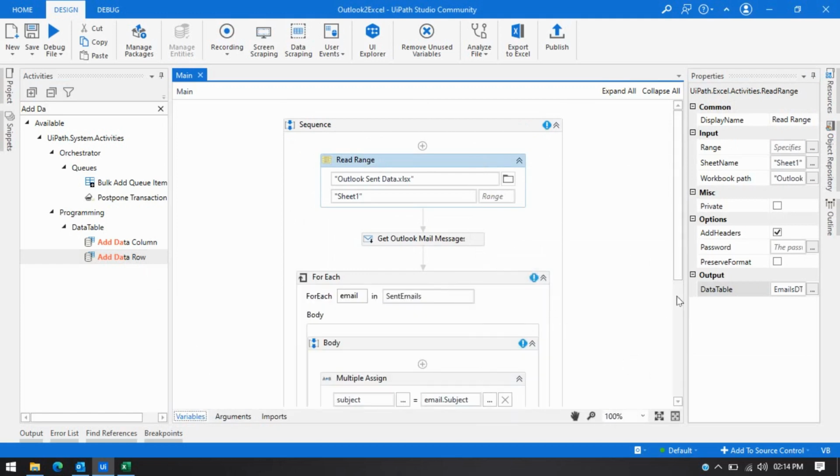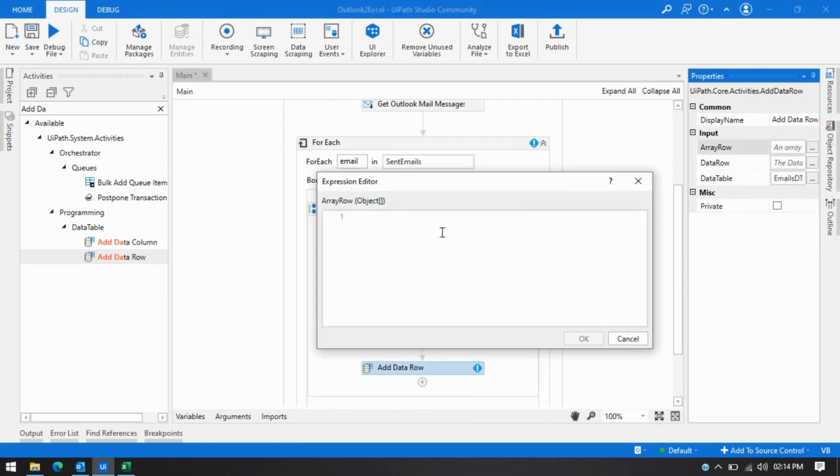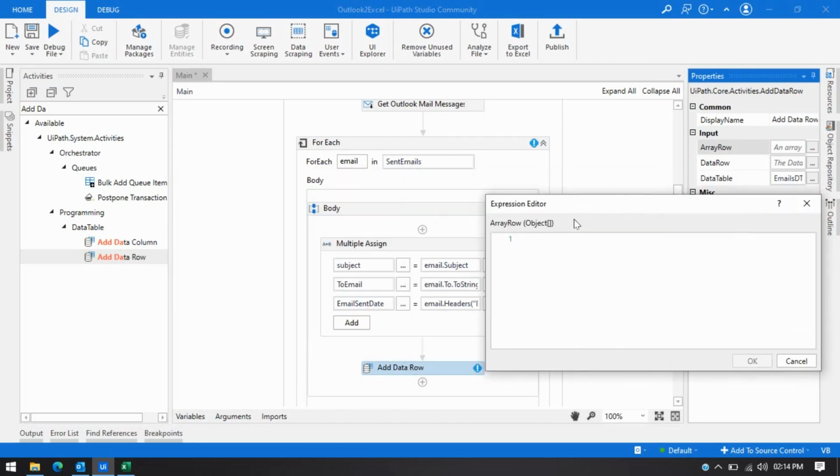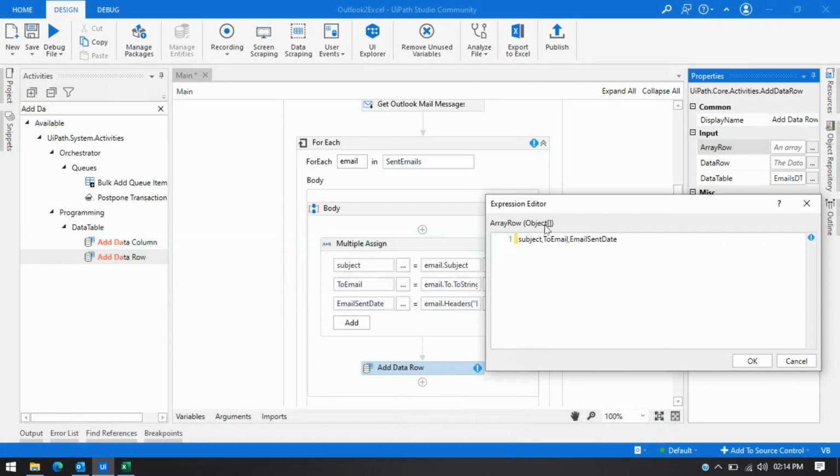Okay, so I have to write here emails dt, and in the array row we have to write all these three columns' values. So first is the subject, comma, to email, comma, email sent date. So it means first subject, then to email, then email sent date. So we have three columns based on this.